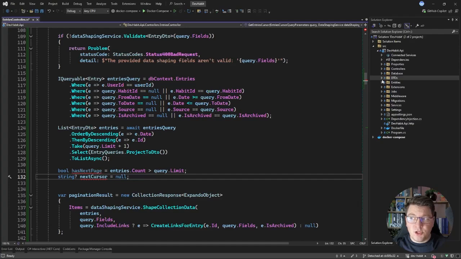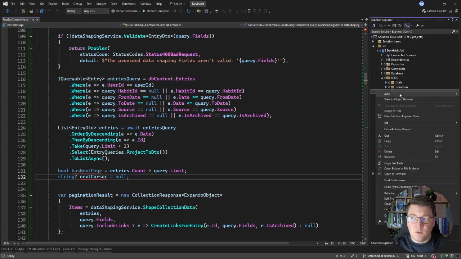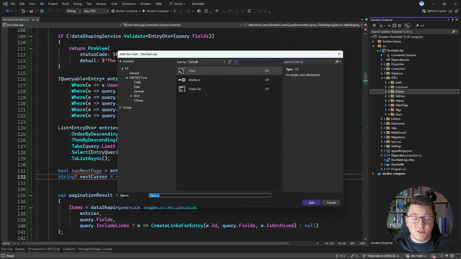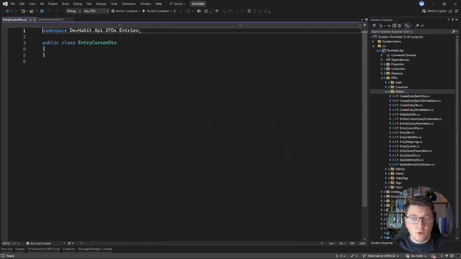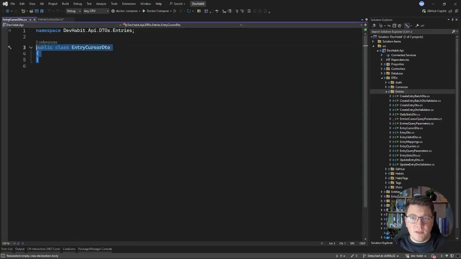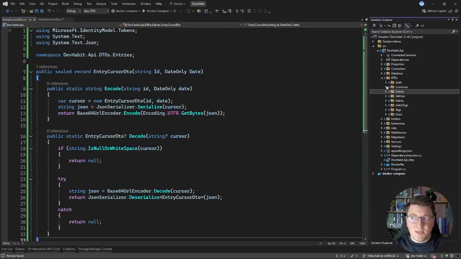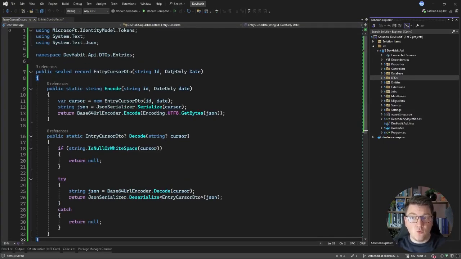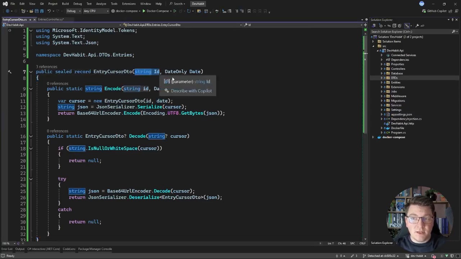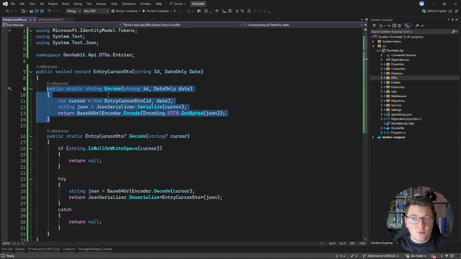So I'll create a new object inside of my entries folder where I have all the other DTOs, or to be more precise, I'll create a new type, which I'm going to call the entry cursor DTO. Let me drop in the implementation for this, and this is what the entry cursor DTO will look like. It's going to accept an ID and a date only value, and this is going to represent my cursor. Then I'll expose two static methods. One is going to be called encode, where the parameters are the ID and the date only field, and I'll create a cursor, serialize it into JSON, and then perform a base64 encoding.